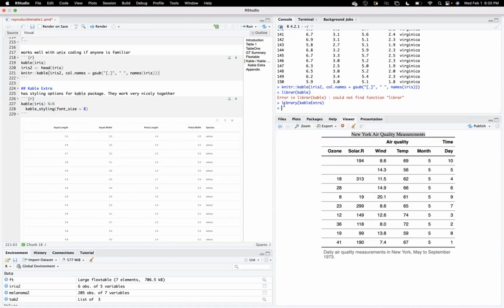This will load everything in the kableExtra package. If I didn't want to load the entire package, I could do kableExtra:: and only call the one function from that package without loading everything else.